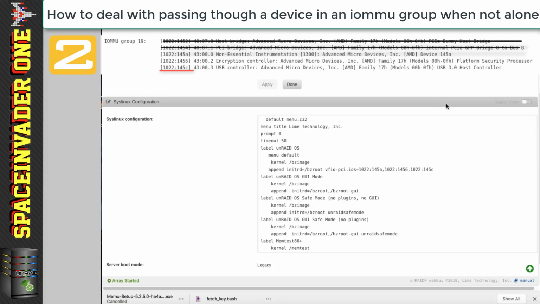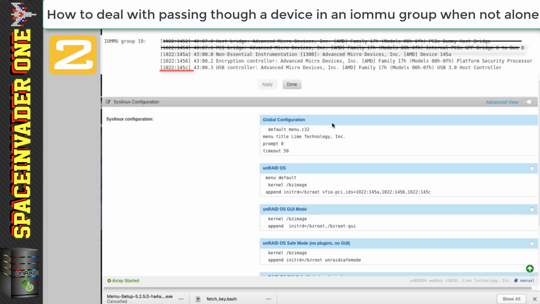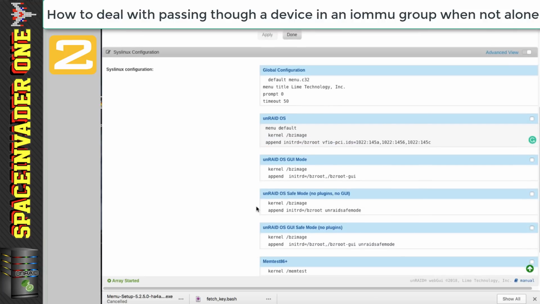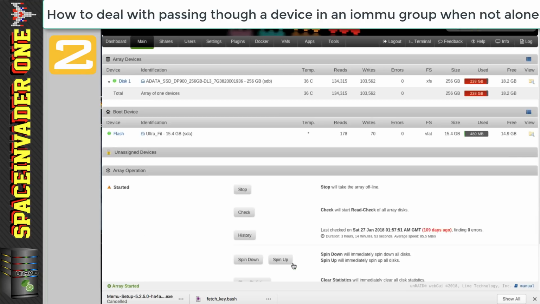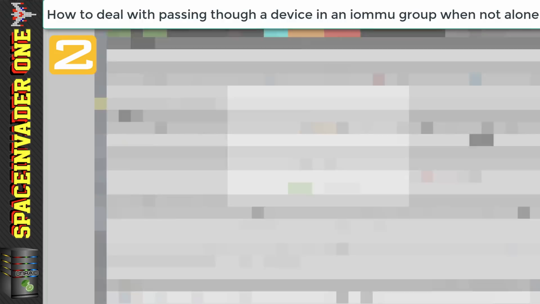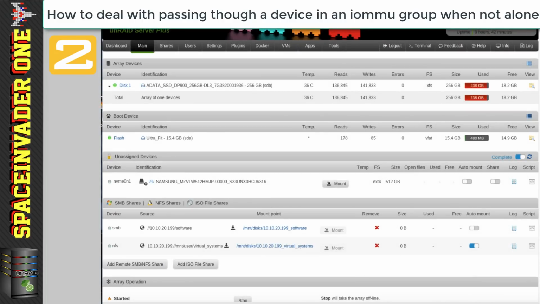Now if you're using the latest RC version of Unraid, there's a nice thing we can do with the syslinux configuration file: we can toggle over onto advanced view, and it just splits things up a bit nicer. Now we can see here, that's the line that we just edited. Anyway, once we've done that, we need to reboot the server. On boot, Unraid will bind these devices to the driver, and these devices will now be isolated from the host. So now the server's restarted.